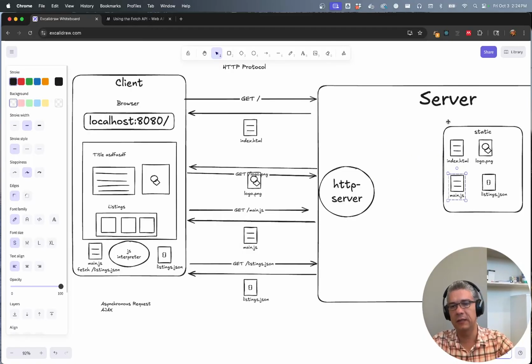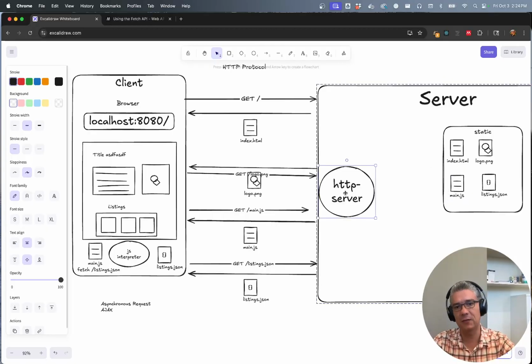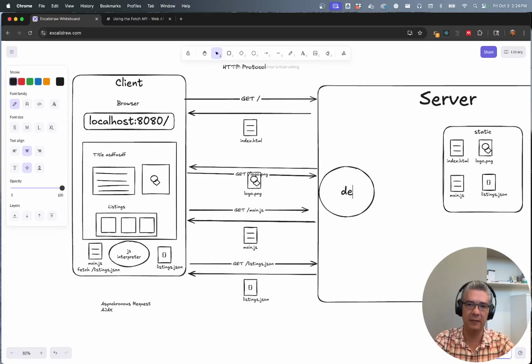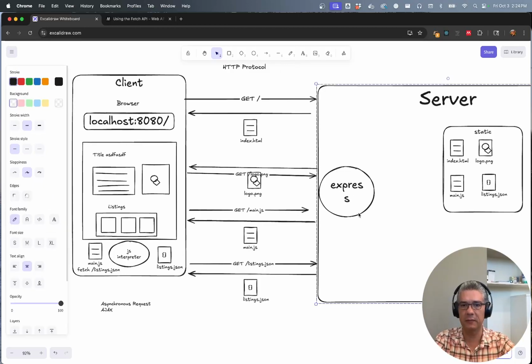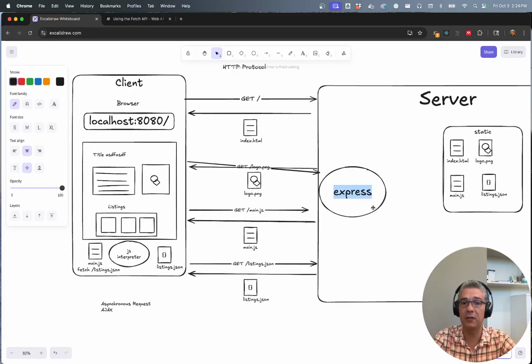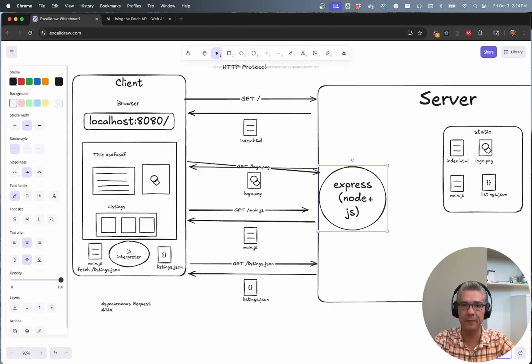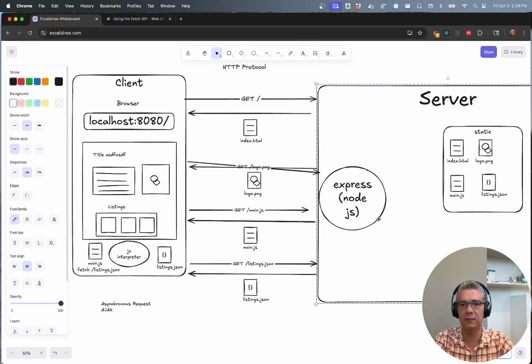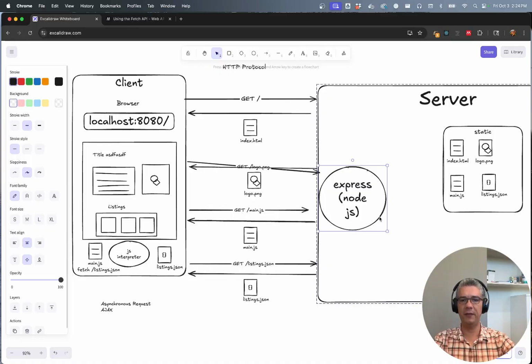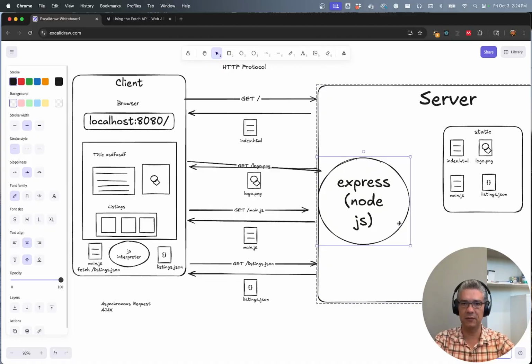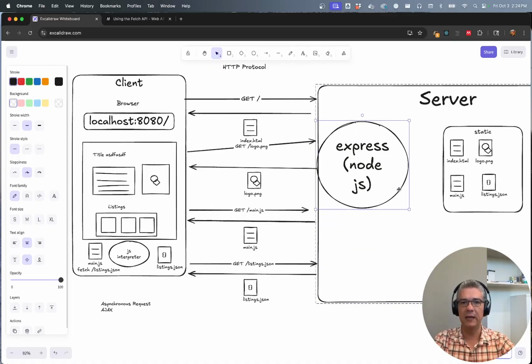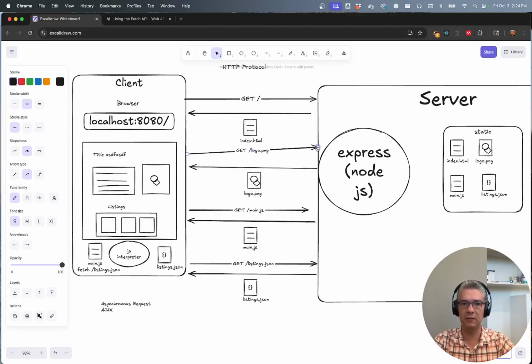So we are still going to have our static files, but this is not going to be an HTTP server anymore. Instead, we are going to have Express. And remember, whenever we have these circles, what I'm trying to convey is that we are going to be running some code. This is actually running Node, which at the end of the day is just JavaScript. This server is also going to be a little bit beefier, a little bit bigger.